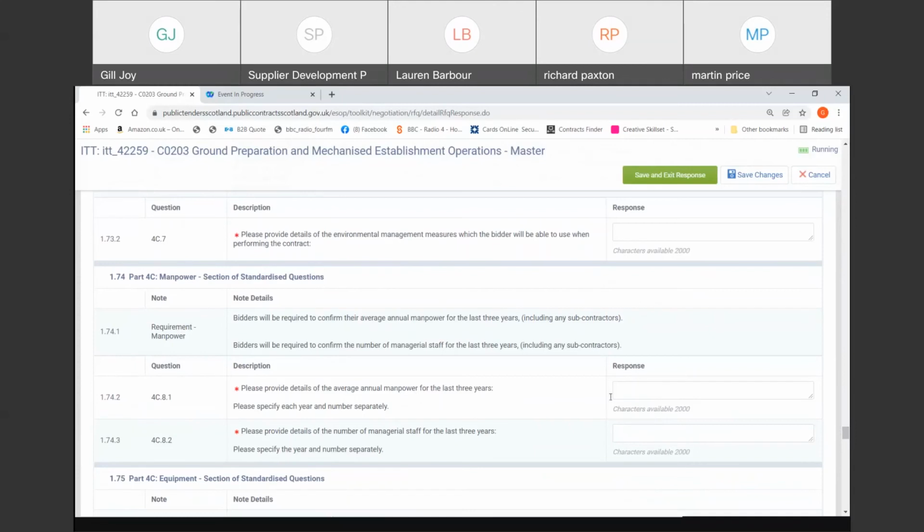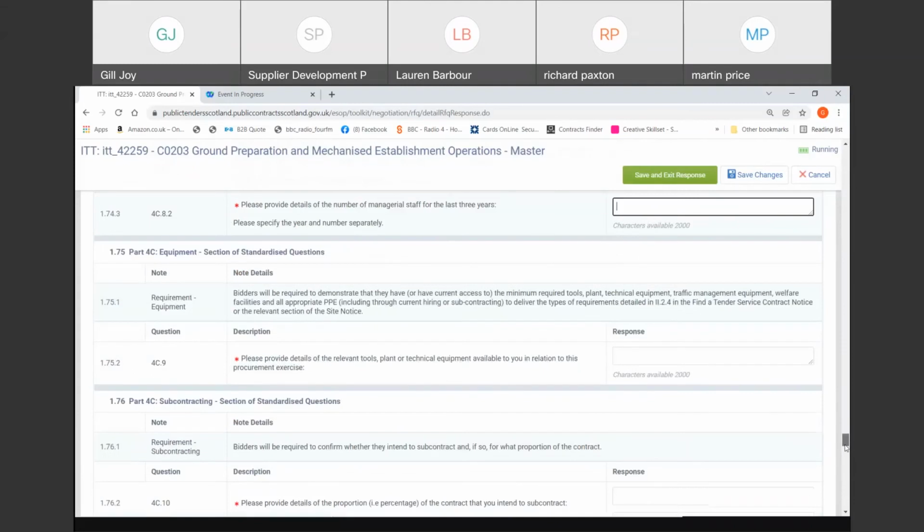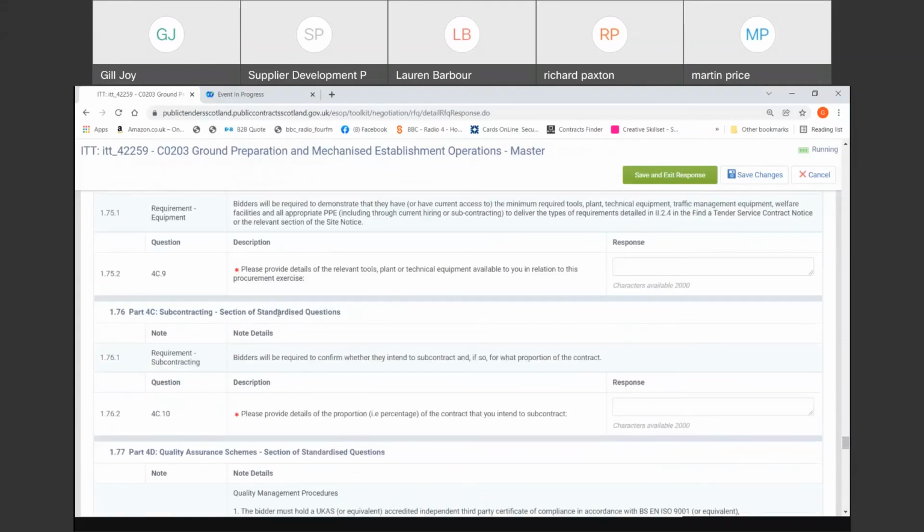Manpower section is just numbers. So for the last 3 years, what's the total manpower in the business? And then of those, how many managerial staff? So that would normally include supervisors, perhaps, if they're reasonably high level as part of the management, as well as senior management in terms of numbers. So nearly finished with this one.